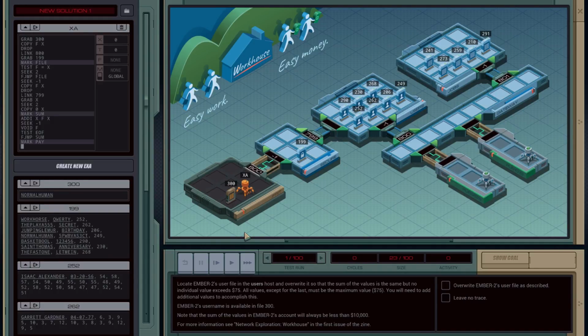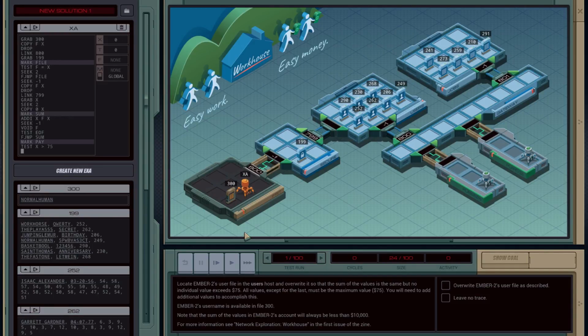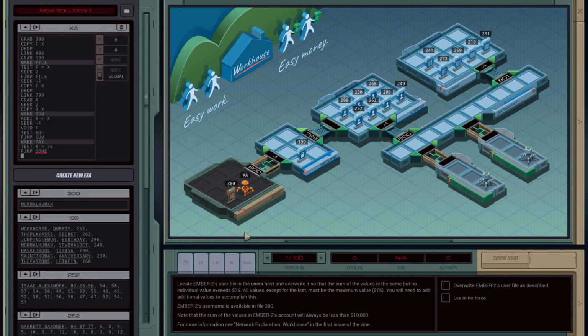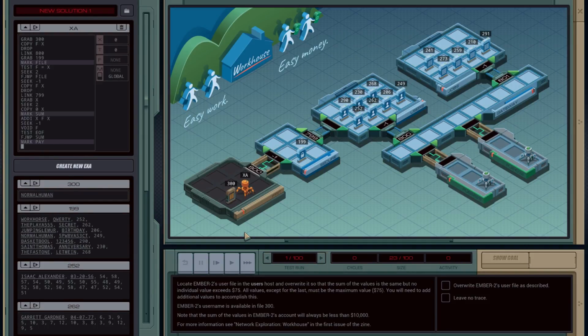And what exactly is the process? It is to, we'll just do something simple. Test whether X is greater than 75. If not, then jump to done. If so, well, we can make this a bit faster, right? We'll assume the total is always at least 75, right?